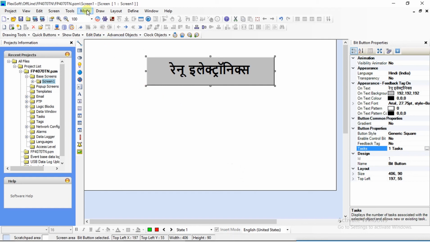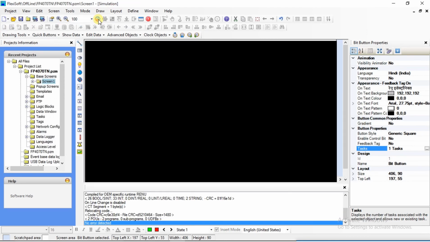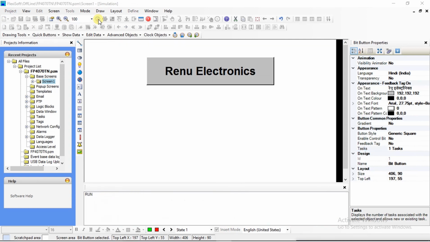So now we will check this in simulation. For that, go to the Mode menu and select simulation. So when we press the button, the English text will change to Hindi text. So in this way we can assign multi-language configuration.